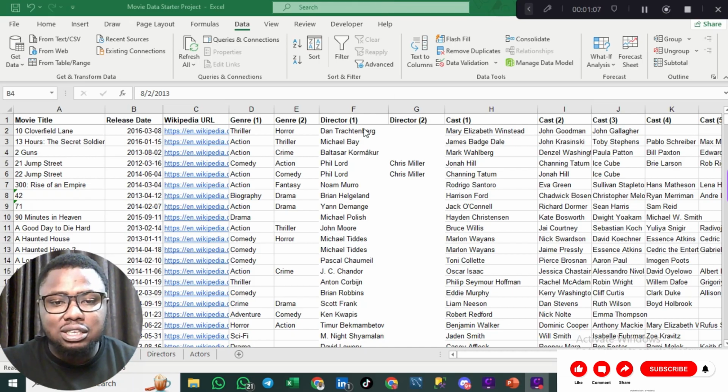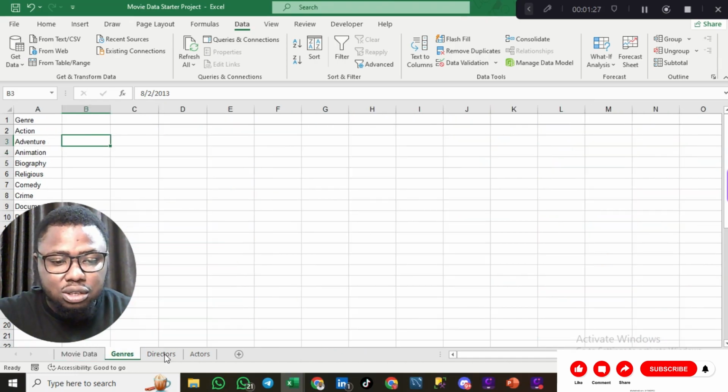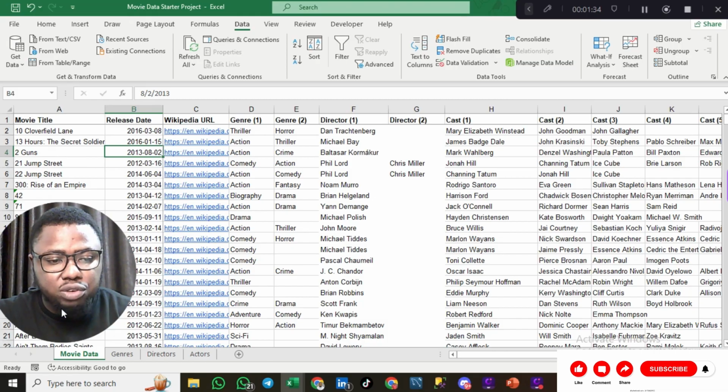Now, when you look at this worksheet, you realize it has a lot of worksheets in this workbook. It has the movie data, it has the genre. Let me open it so that you can see. It has the genre, it has the directors, and actors. So it was split that way. But then we're working with the movie data.